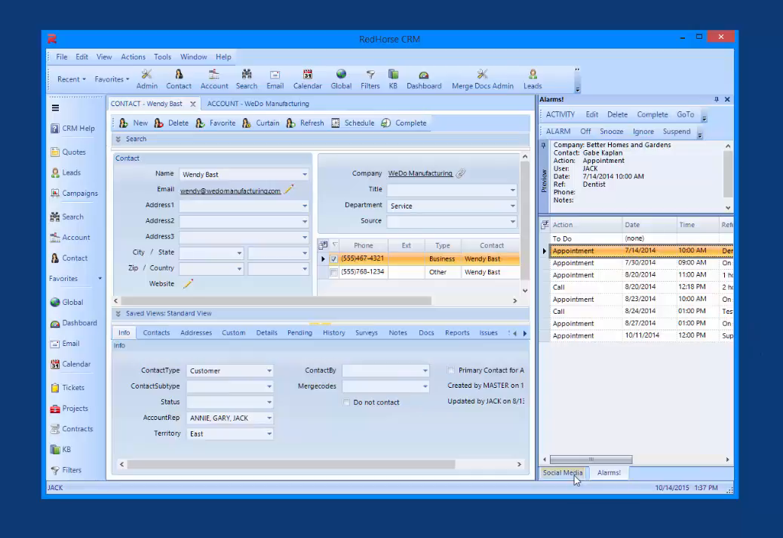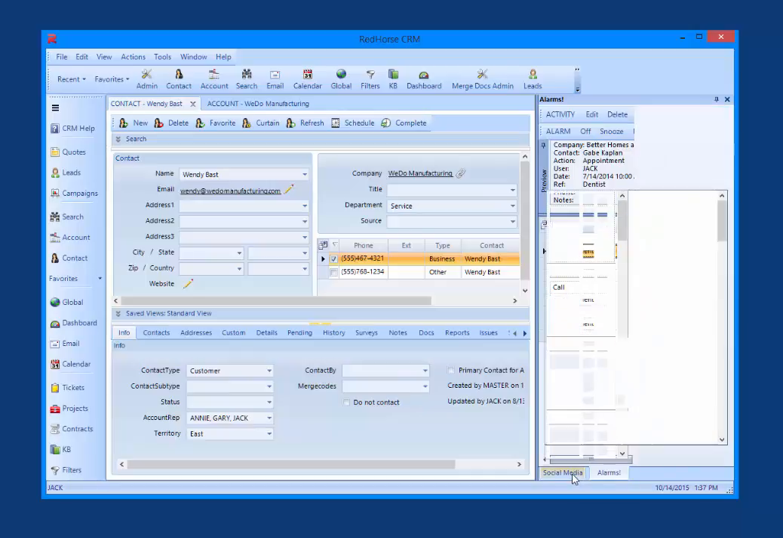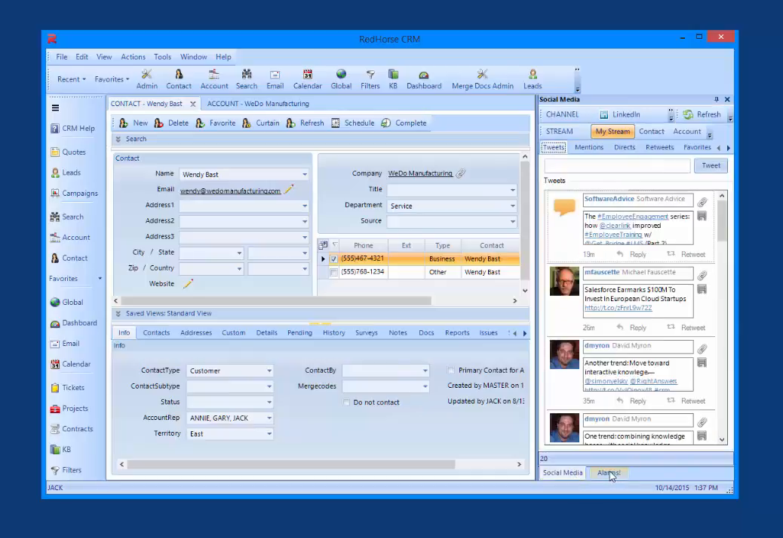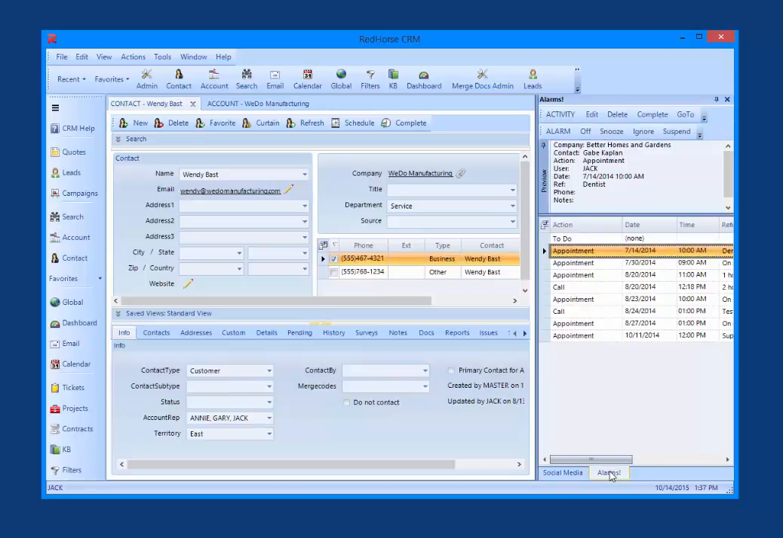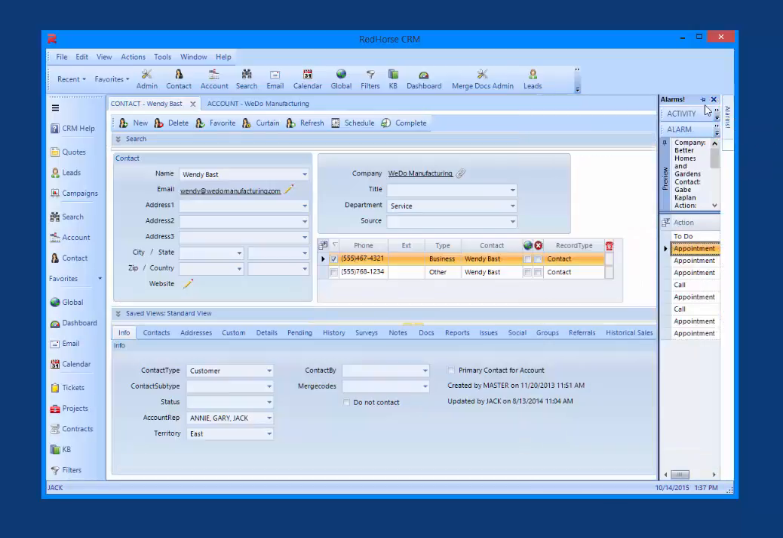When I let go, we can see that we have two windows overlapping with tabs. And I can switch back and forth by clicking on the social media to bring that up, or on the alarms to go back to alarms. That way I can flip back and forth anytime I need to see one or the other. When I use the pin, when I have tabs, they pin separately, so you can choose which one you'd like to pin.